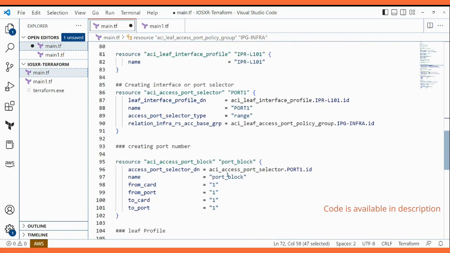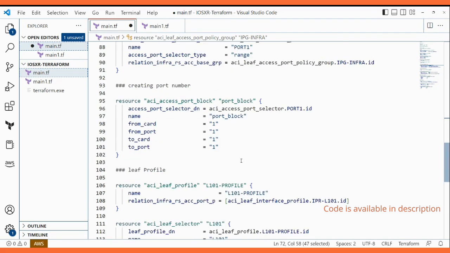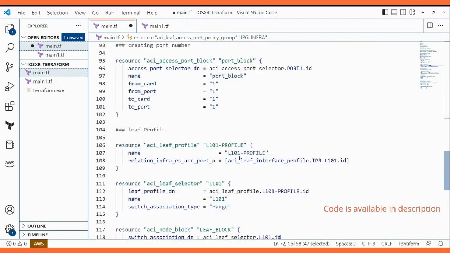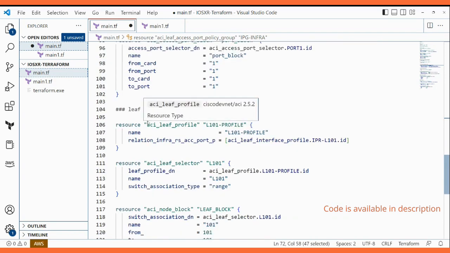Once we have this, here we are putting the port number. So in the port number we have to put the port selector. So this object is again calling ACI access port selector dot port 1. Okay, here I am calling. Once we have this leaf interface profile, we have to create the leaf profile, or we can say switch profile. Here I'm calling the leaf profile.